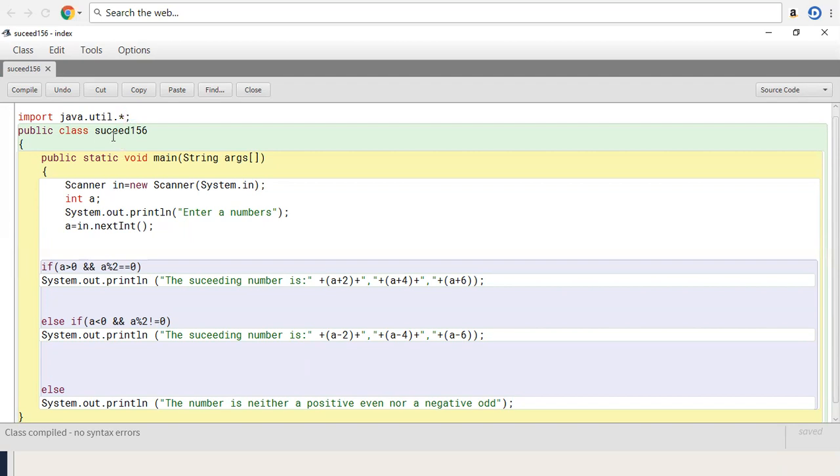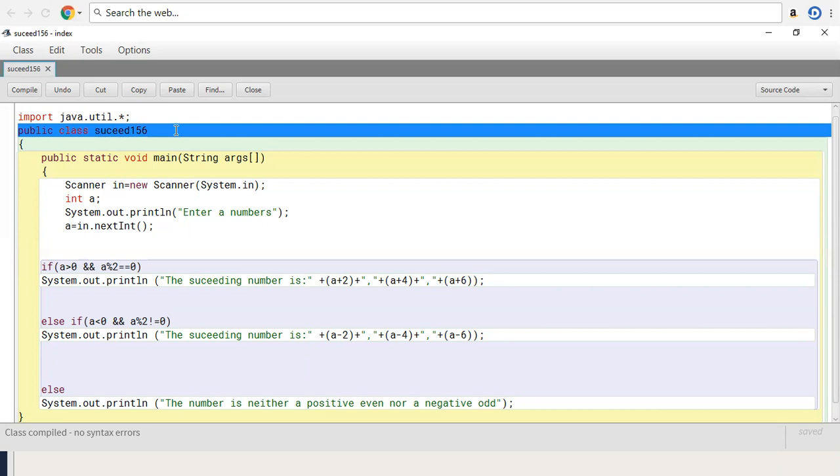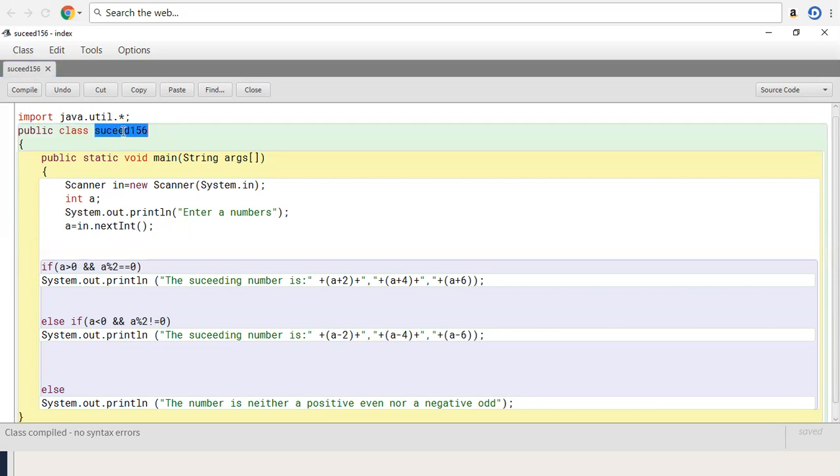Next, with the help of the public access specifier, the user has created the class name as succeed 156. It's up to you, you can take any alphabet name or any alphanumeric value, but keep in mind that a name starting with a numeric is not supported as a class name. The class name always starts with an alphabet and not with a numeric.